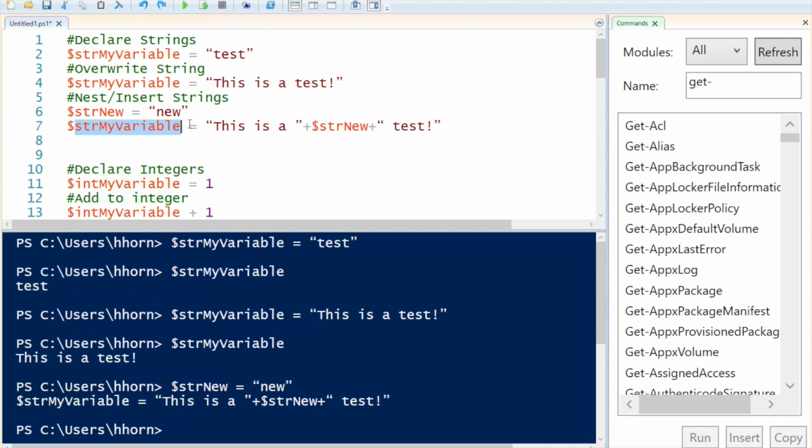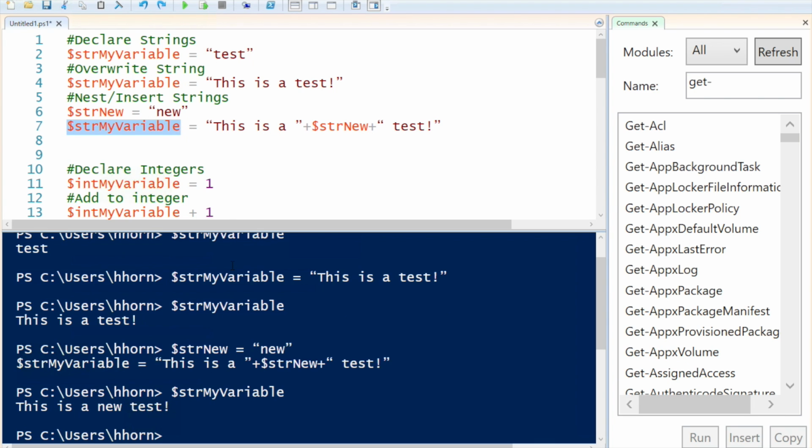And again, if I call the variable, you will see that it's been overwritten and that the one variable has been nested within the other one.